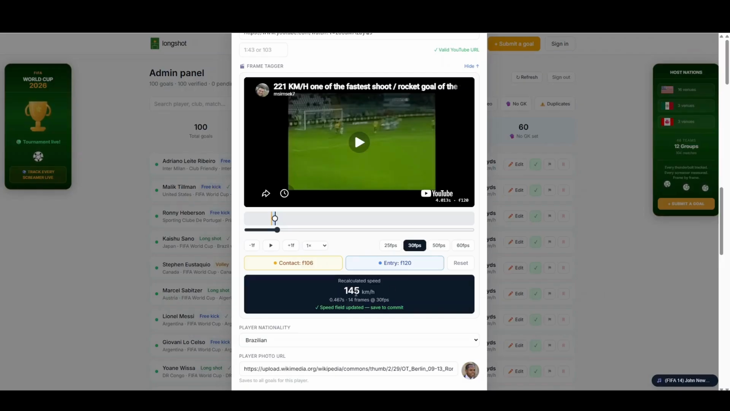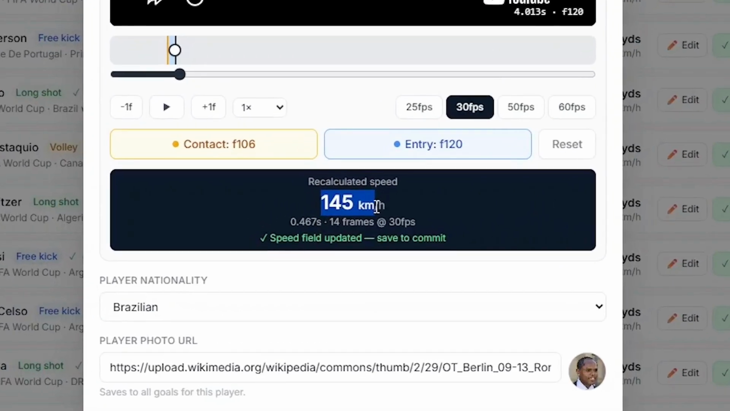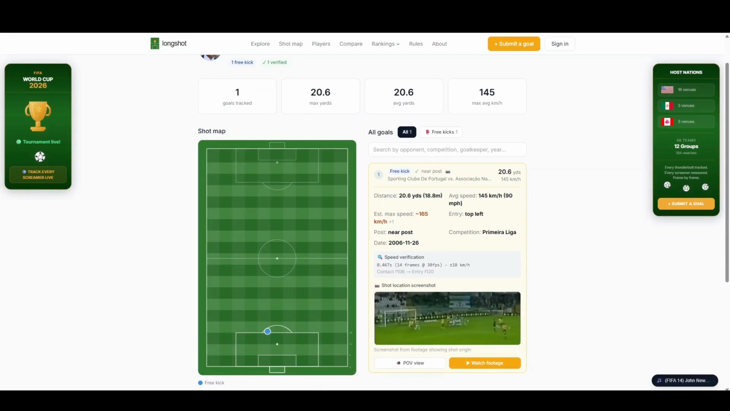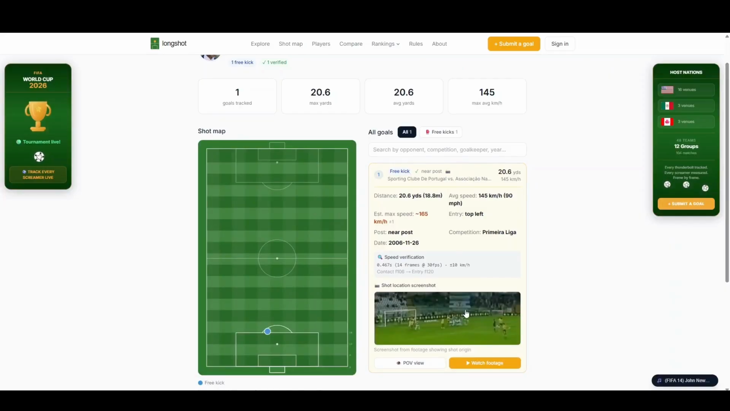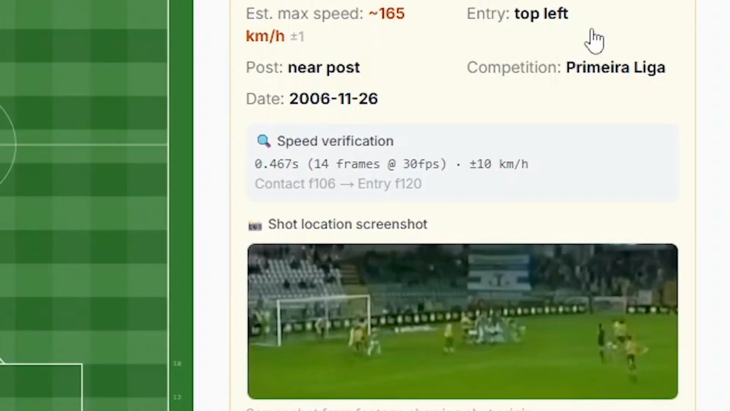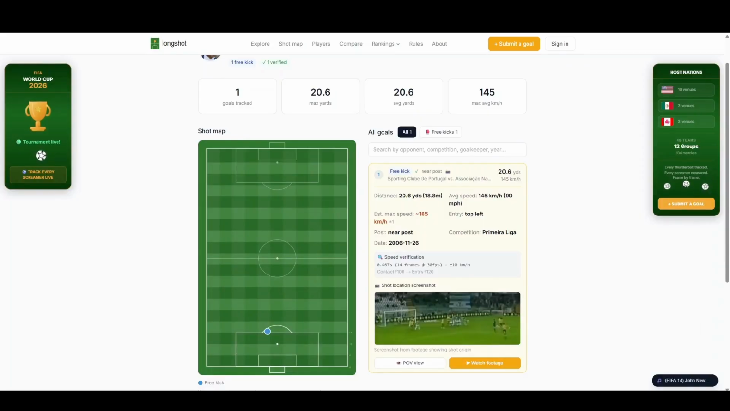Now keep in mind that this is the average speed. This is not the peak speed. Our site is built in with the NASA equation that I mentioned a little bit earlier to estimate the max speed at 165 kilometers per hour. Keep in mind, if you chose the wrong frames, this shot went in so fast at 30 frames per second that if you chose the wrong frame, there is a margin of error of 10 kilometers per hour. So this could be maybe 155, this could be 135, to which the max speed could change.